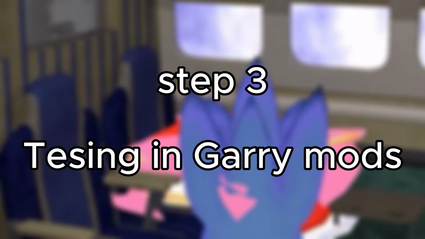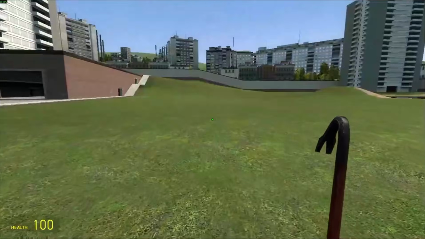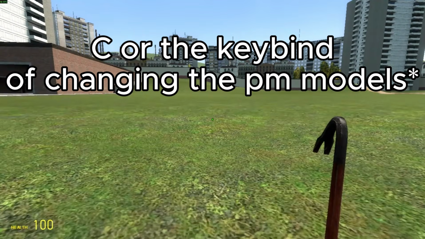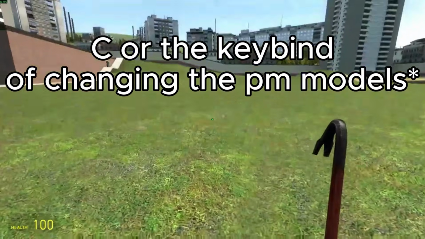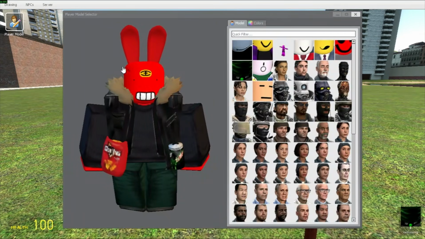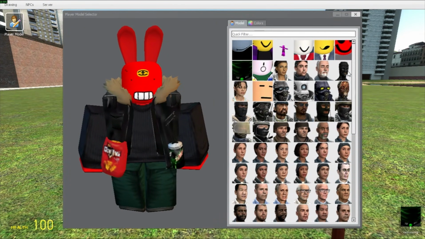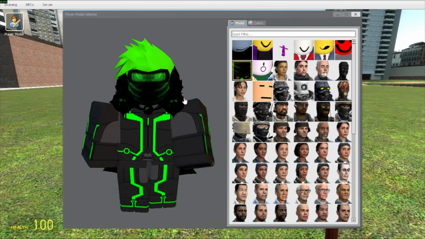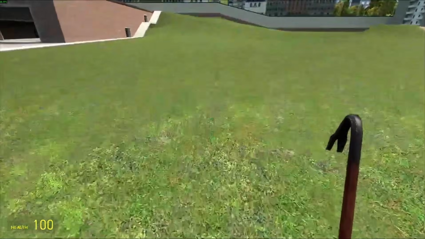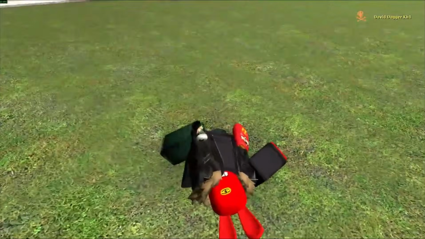Okay, once you're in Gmod, first of all, go to control. Look for player models, and look for the player models that you imported. Right now, mine is right here, so there's a player model. Hold on, that's some random avatar.